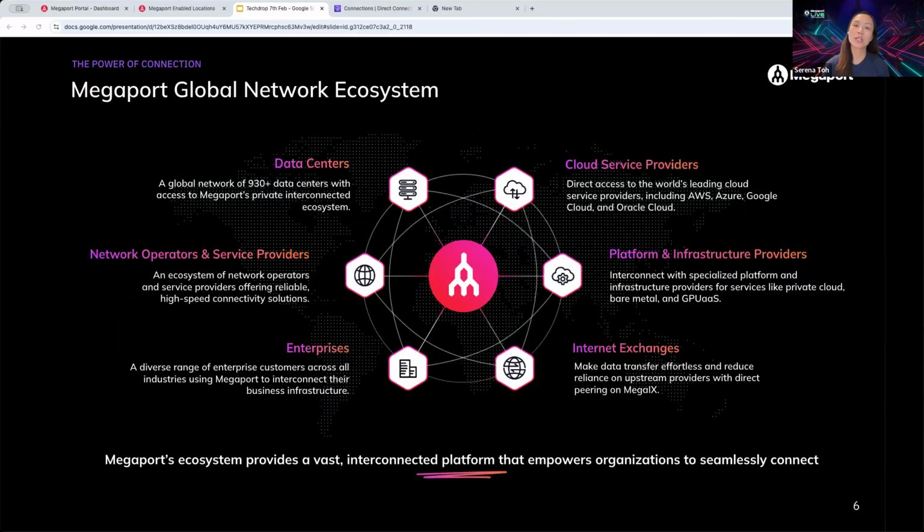So with Megaport, the global network ecosystem is comprised of 930 data centers globally. We have direct access to more than 360 clouds on ramp that today we are already interconnected to. We also have network operators and service providers, which offer high-speed connectivity solutions, as well as platform and infrastructure providers like GPU as a service, bare metal for training AI models, etc. These solutions are offered via our platform, and you can consume these services via our platform itself.